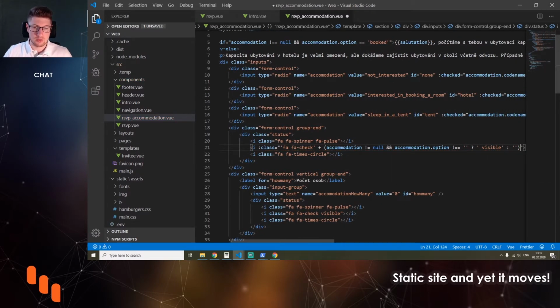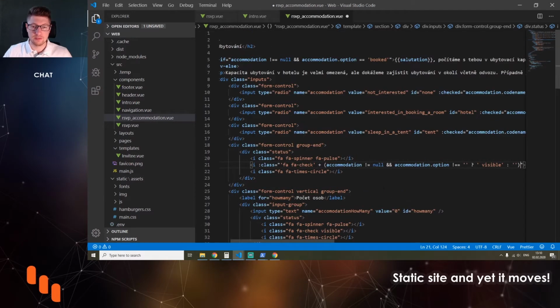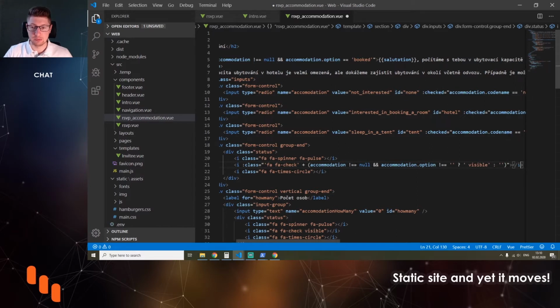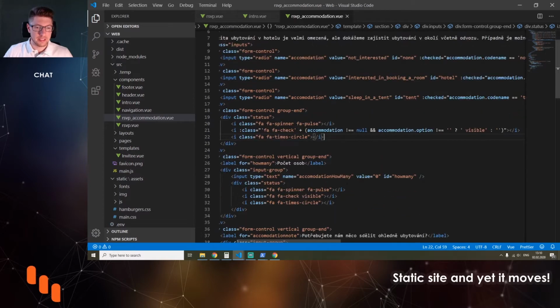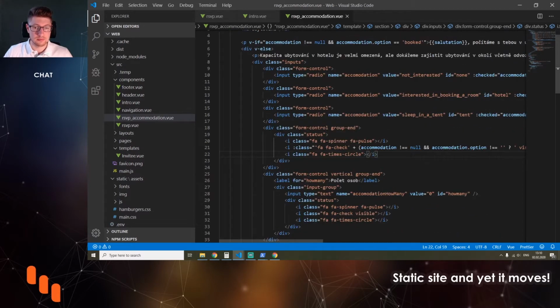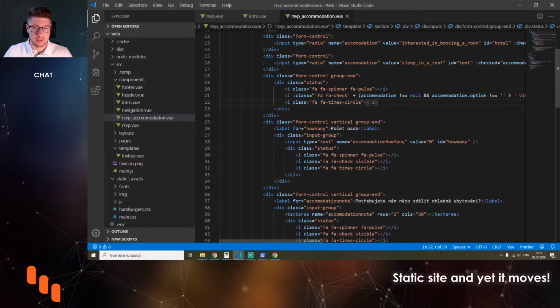So if accommodation is empty, that means this is the first time the visitor is looking at the page. We're not going to display this, that's fine. So if that's not null and the option is not empty, in that case, it's visible. Otherwise, it's hidden, which is fine, I think. And let's check if this is actually going to work. Or we can actually implement these things as well.